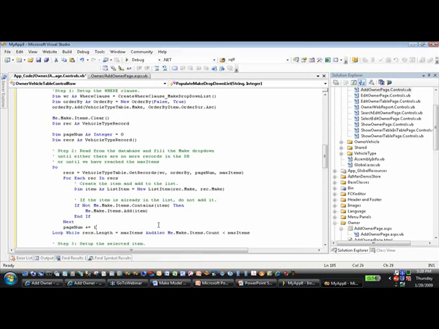So if there are 50 Audi records, we populate it once with the one name Audi, then go back, read the next 50, populate it, and keep on going until we fill the drop-down's maximum number of 100 entries. That's about it for the make drop-down.